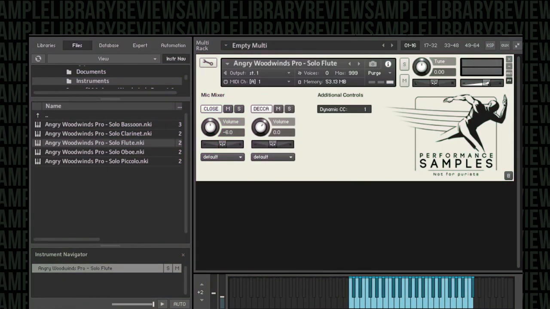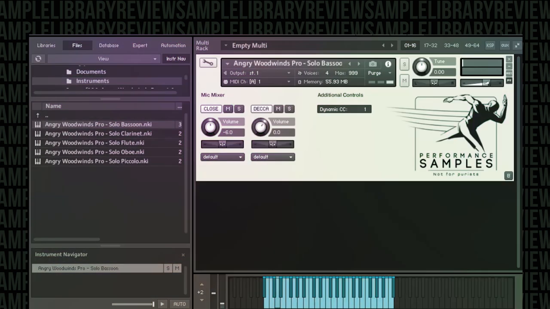To get a feel for the instruments, I'm going to turn off the mic and start off with the solo bassoon and work through all the instruments so you can hear what they sound like. It's really important to hear the lower range, the higher range, the shorts, the longs, and get a really good feel for the instrument. So without further ado, I'm going to turn the mic off, and off we go.